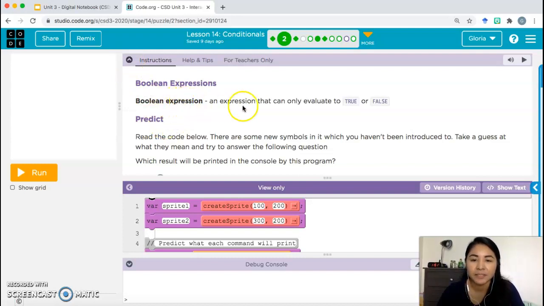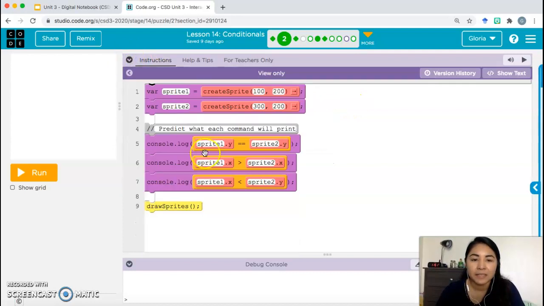Remember, Boolean expressions can only evaluate to true or false. Let's take a look at the statements that we have here. For console.log, this is the console log over here. We're going to see things pop up down here. Basically, you're asking the computer a question, and these are the 3 questions we're asking. It will tell you true or false.